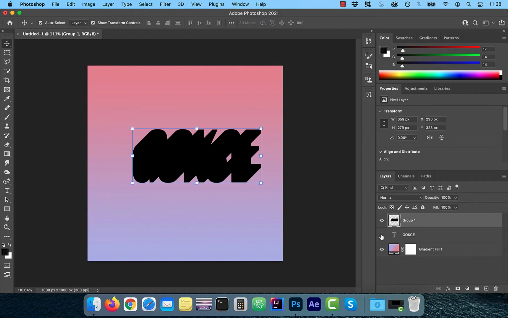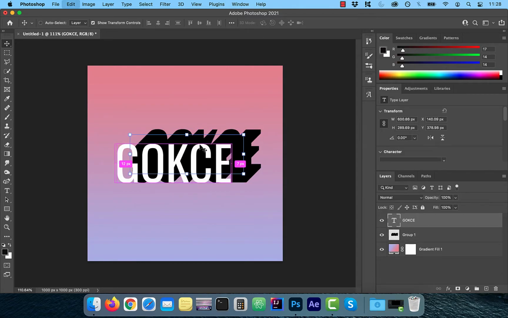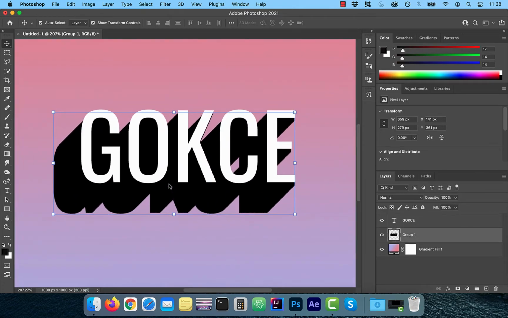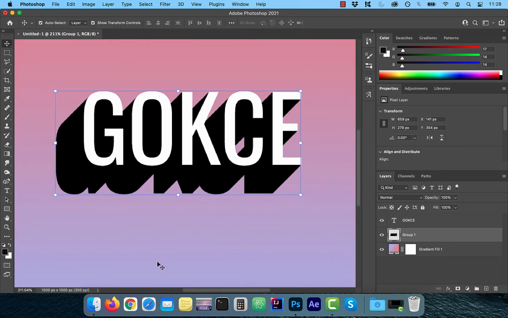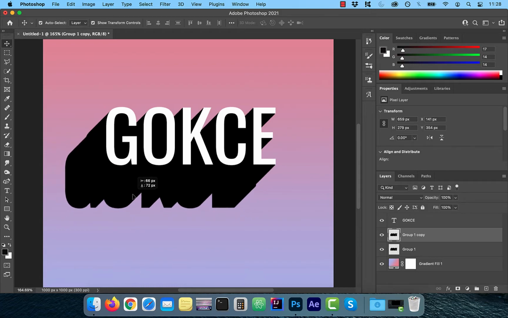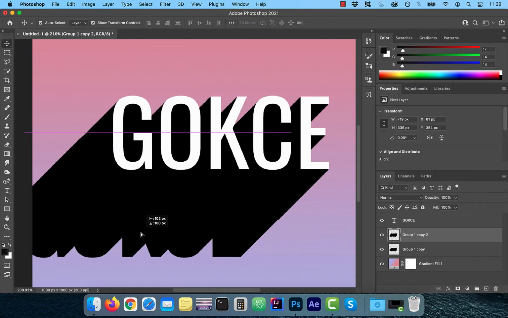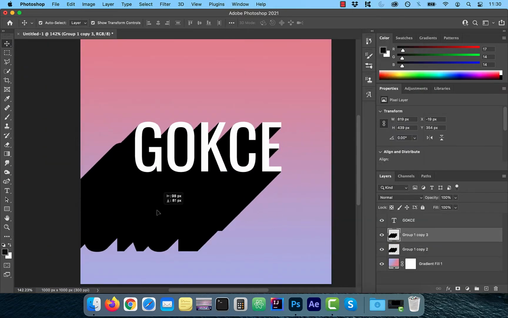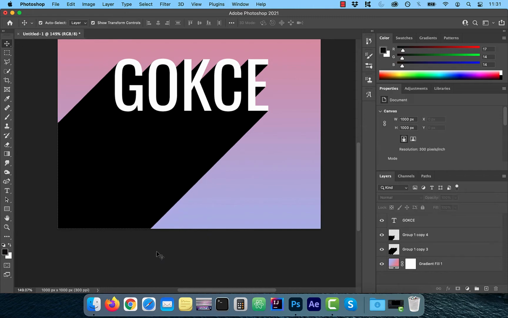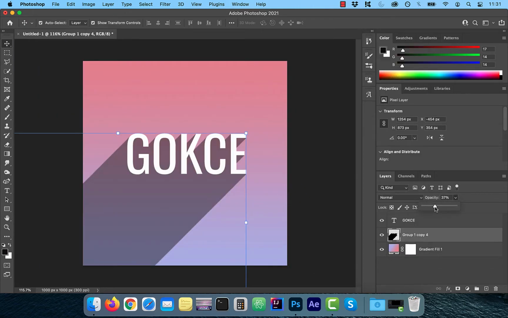All we have to do now is to align the black text behind the white text so it looks like the white text is casting a shadow. And if you want to make the shadow longer, just duplicate the group 1 layer and keep stacking it below the existing shadow. You can also keep on merging the shadow layers to keep the number of layers manageable. Once you have created the shadows to your desired length, we're going to reduce the opacity to around 40%.